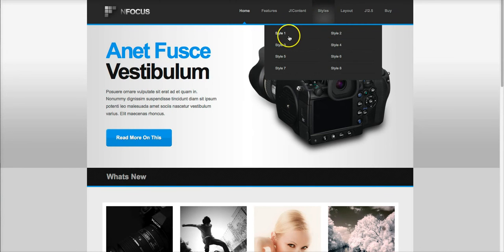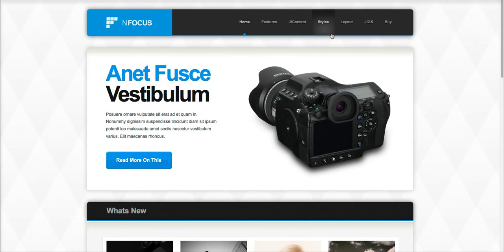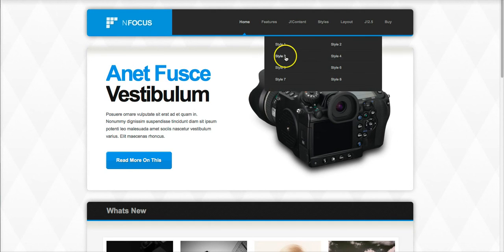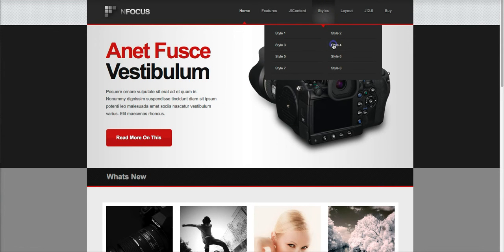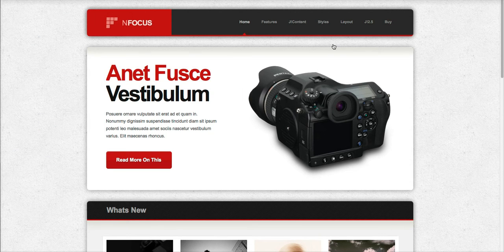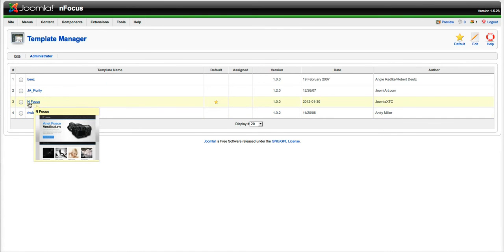And let's check out our various styles. Style 1, and then we have style 2, which gives you a whole new look. Style 3, style 4, and so on. And if you want to edit one of these styles, again, you just go into the template manager and you go ahead and select the appropriate style area.